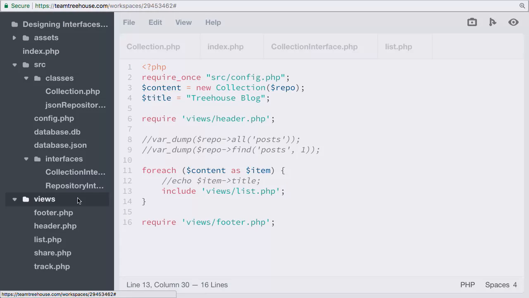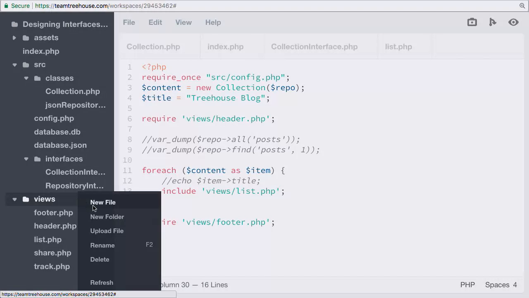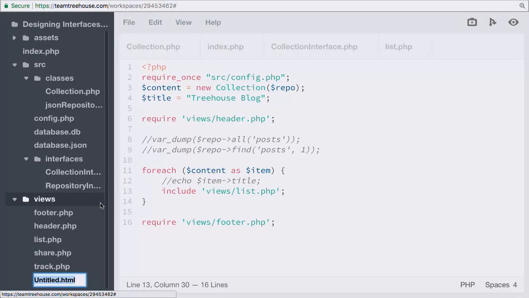We already have the ability to find a single item, so let's write out the rest of what is needed to display a single blog post. First, let's create the single post view. Add, Views, New File, Single.php.